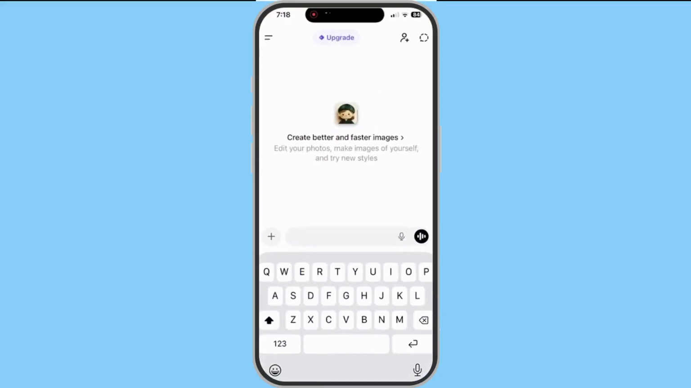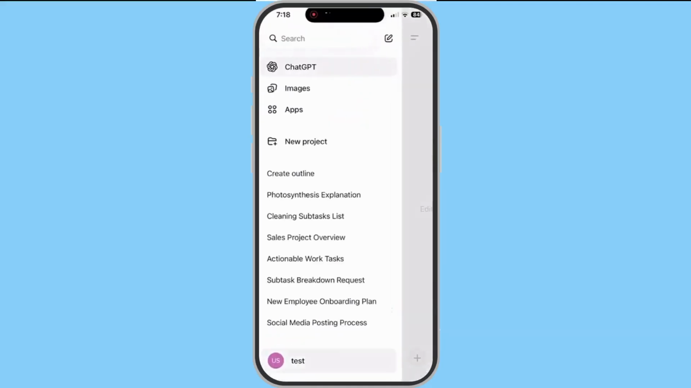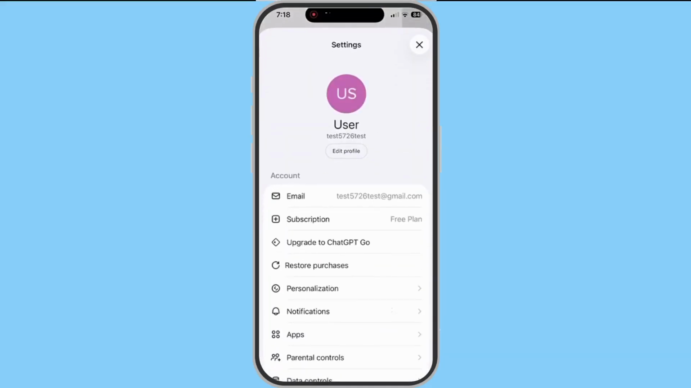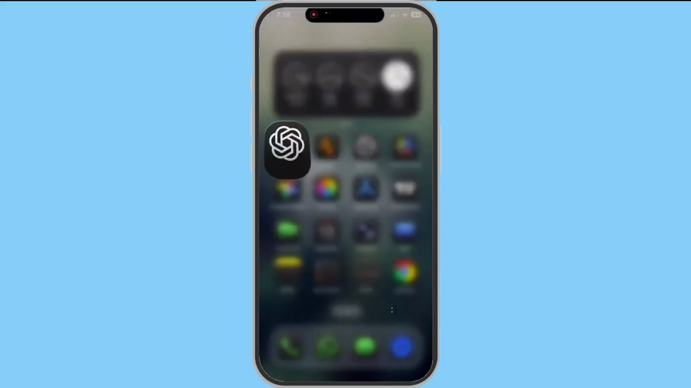Now confirm you're signed into the correct account. Conversations are tied to the exact account you used before, including the same email or login method. Double-check the account details shown in the app's settings or profile area. If you accidentally switched accounts, you won't see your previous chats.